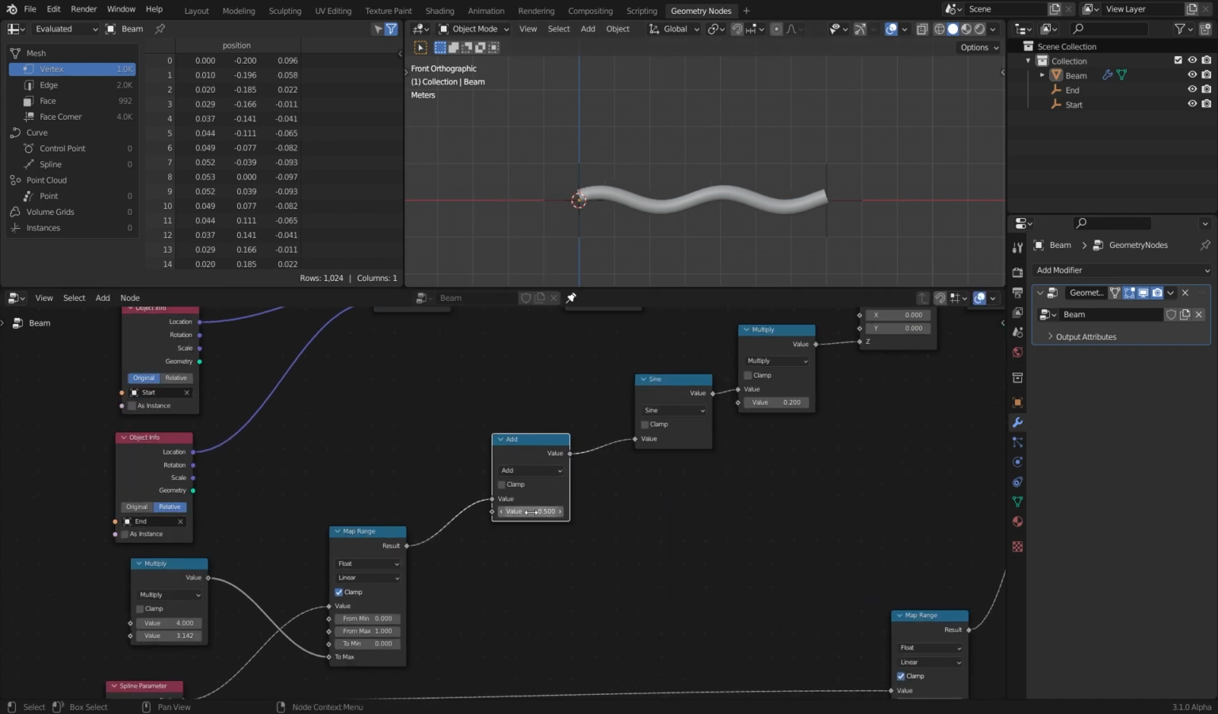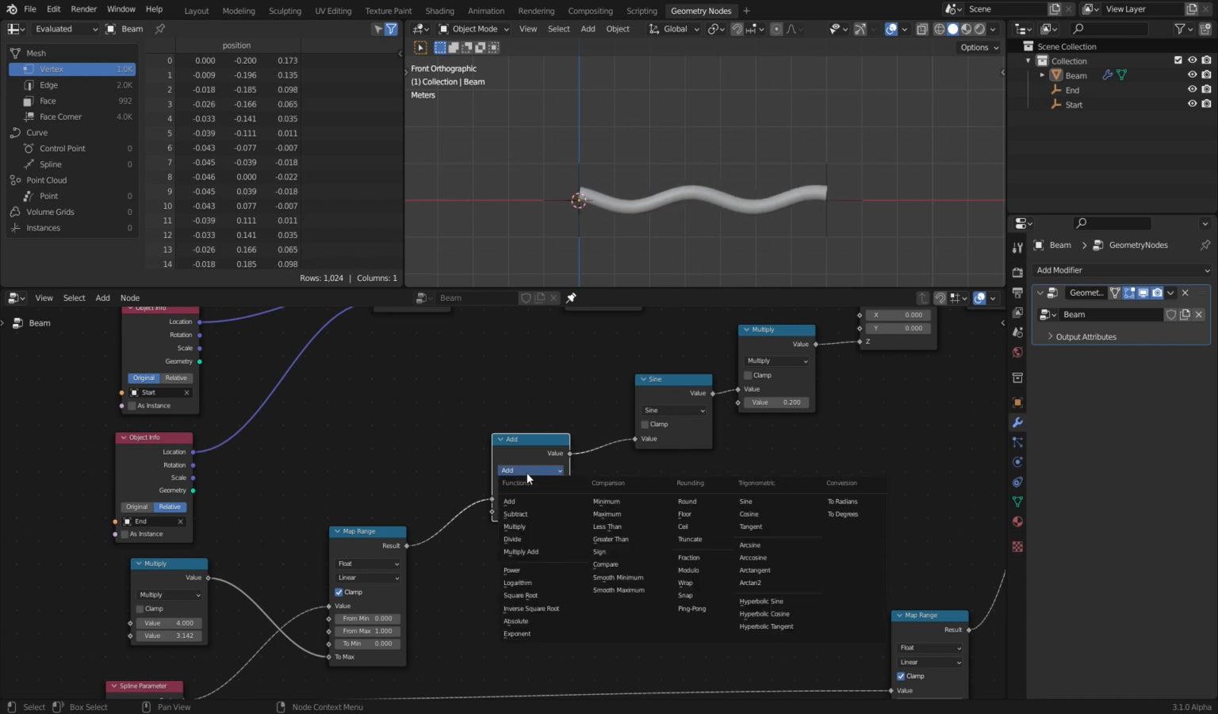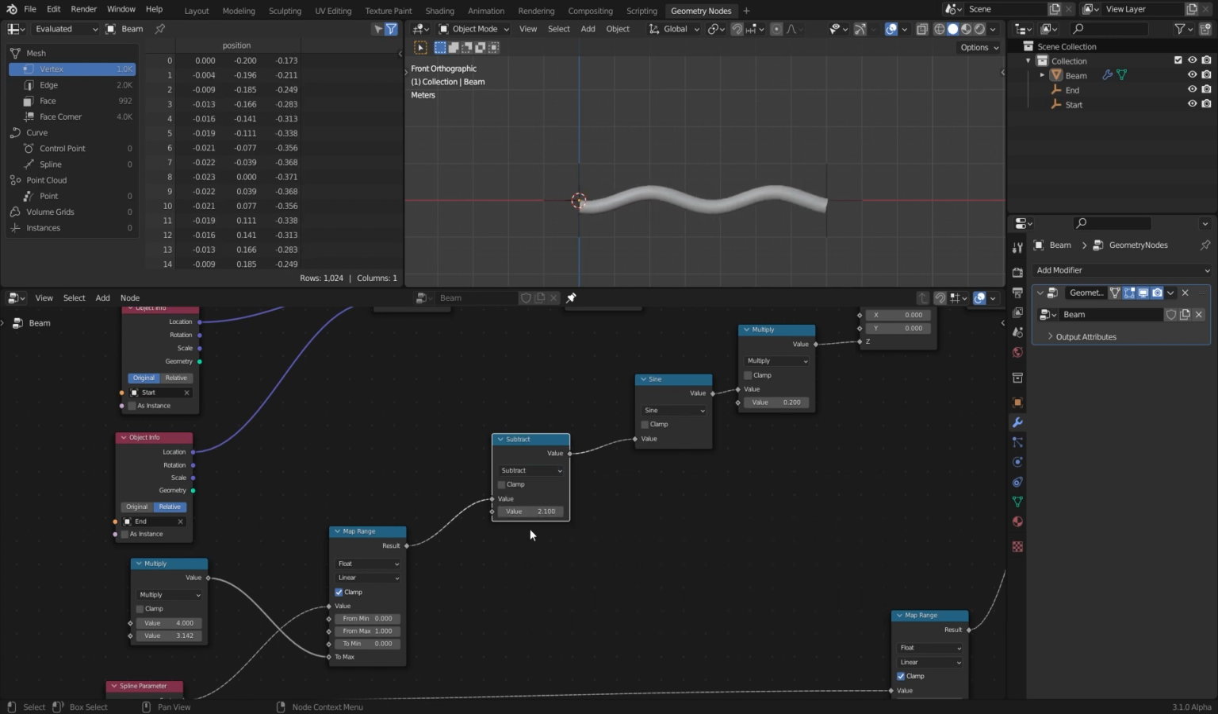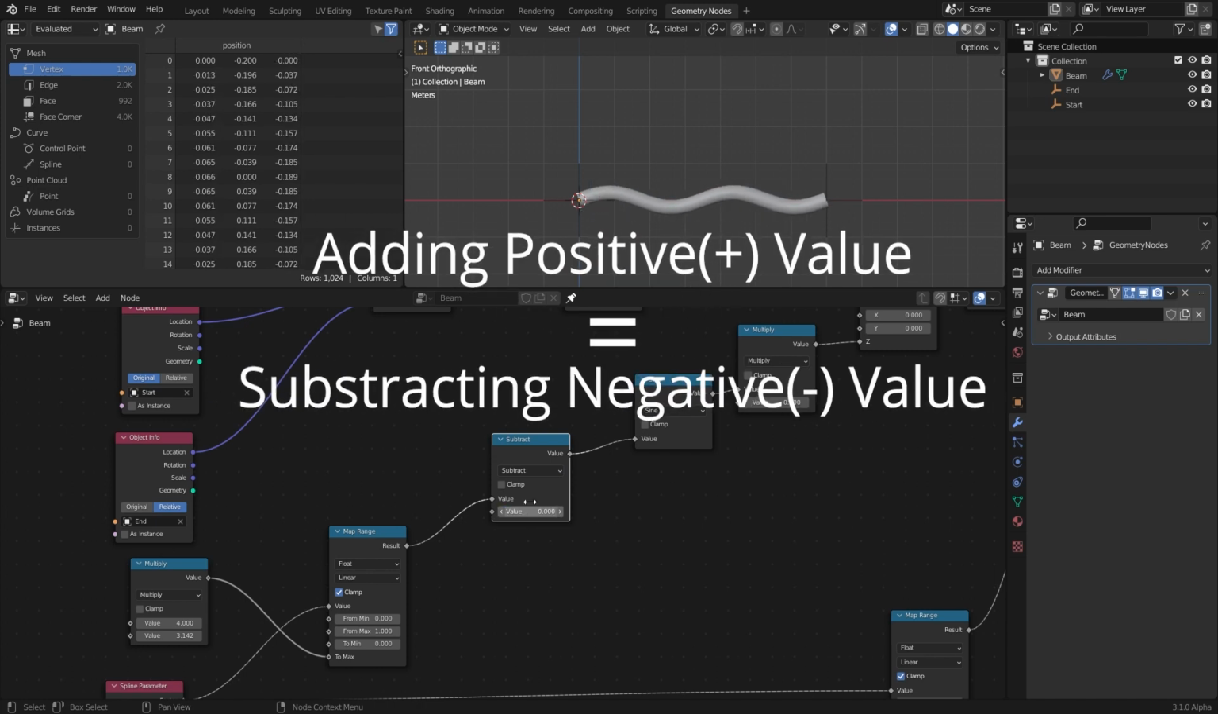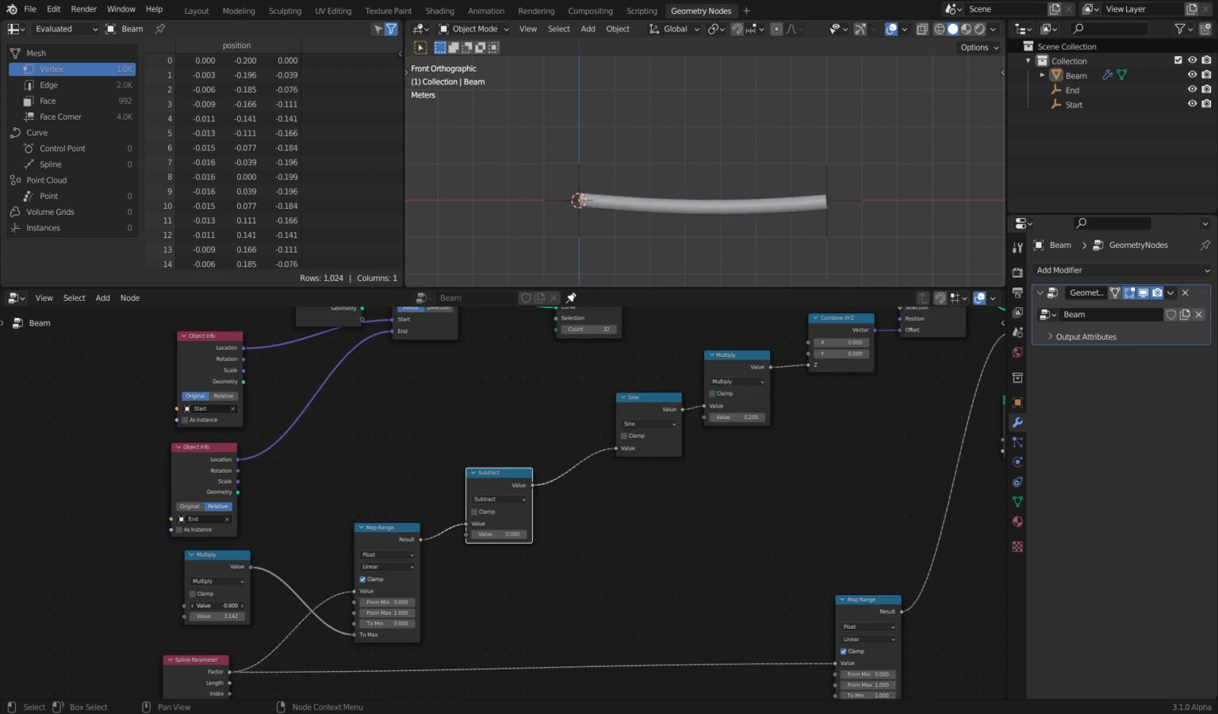We are getting the offset, but I like the waves to move forward when I add positive numbers instead of negative. So simple fix is set the math type to subtract. Now instead of adding a negative value, we are subtracting a positive value to move the wave forward. It's exact same thing.